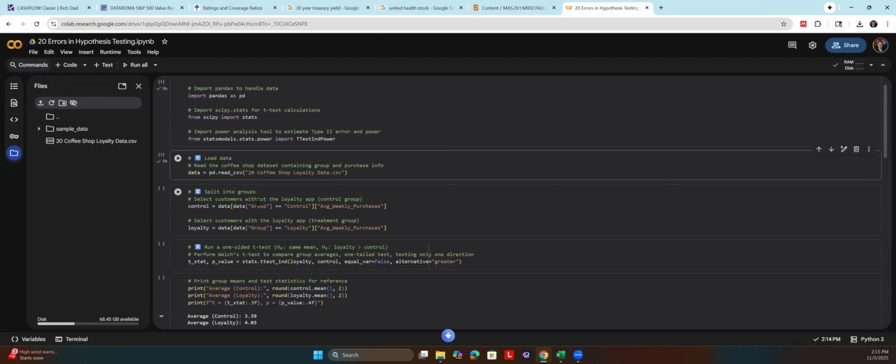Run the code, and now we'll divide our data set into control set and loyalty app set. If the group column is control, then we'll record the average weekly purchases under control. If the group column value is loyalty, then we will record the average weekly purchases under loyalty.